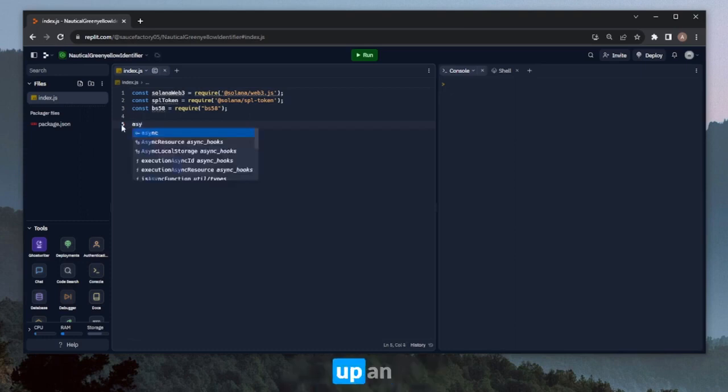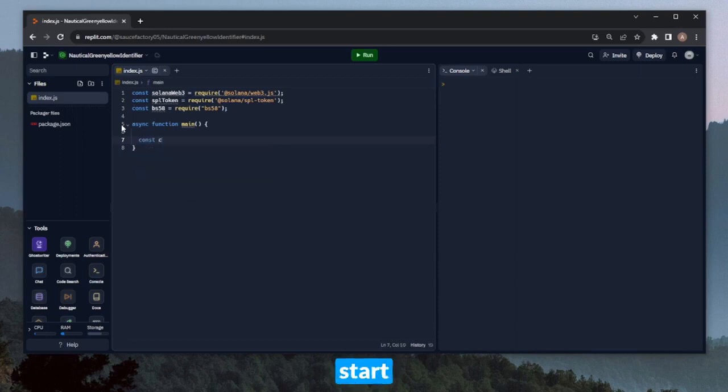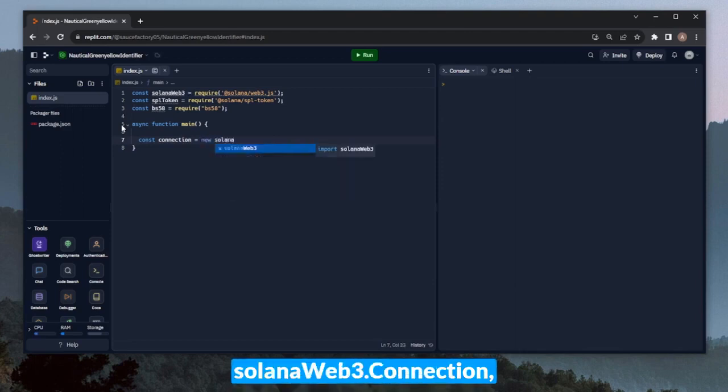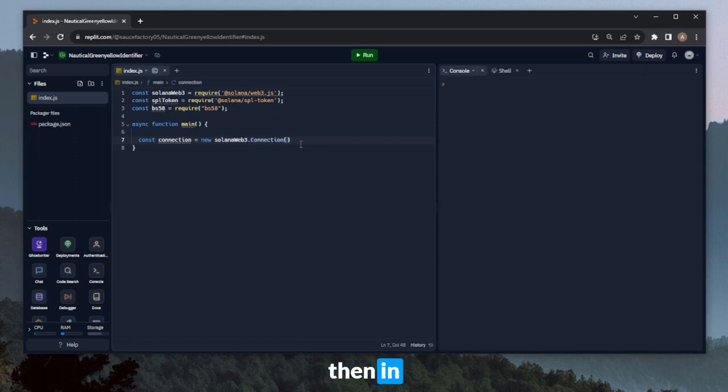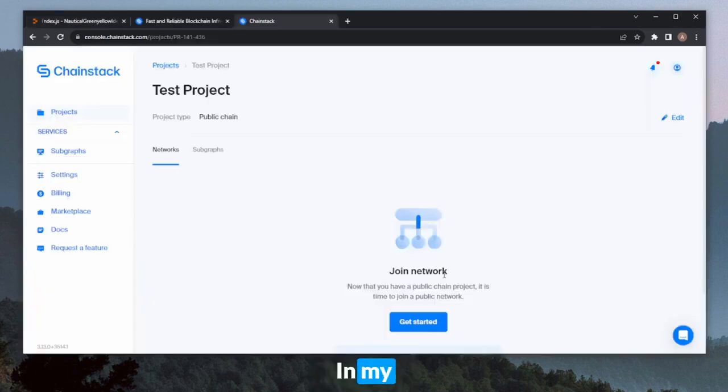All right, so now I'm going to throw all of our code into a main asynchronous function. So we can just go ahead and open up an asynchronous function. We can go ahead and start by defining our connection variable. This will, of course, as the name suggests, be the variable that we use our RPC endpoint in to actually connect to the Solana blockchain itself. New Solana Web3.connection. And then in here, we'll need to paste in our RPC endpoint. In my case, I'll be using Chainstack.